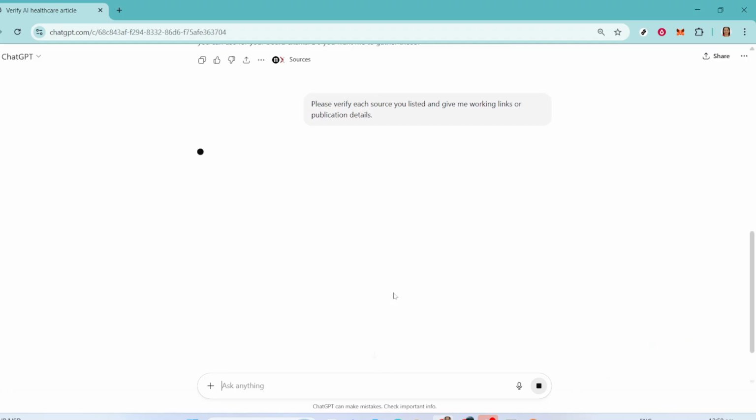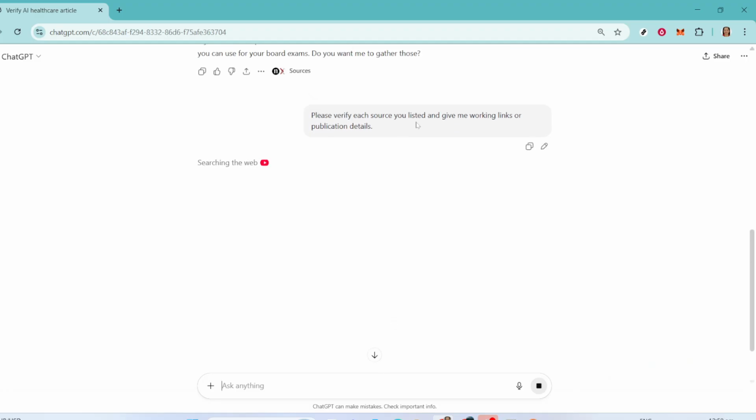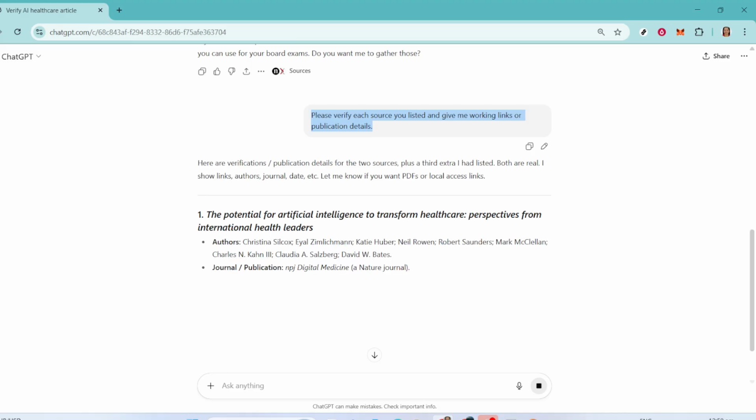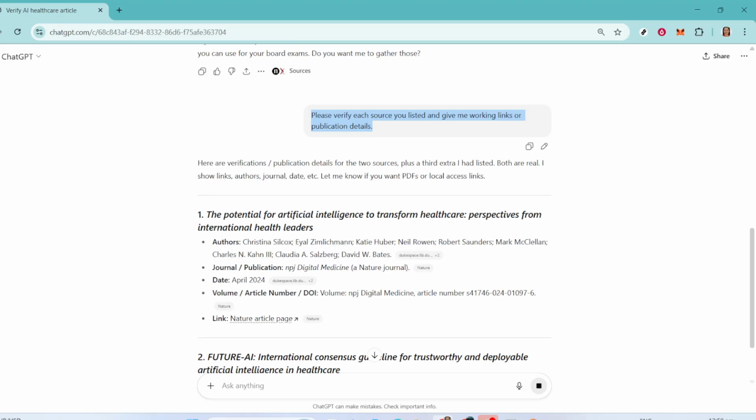Next, you'll want to ask ChatGPT directly to fact-check the reference you provided. A straightforward request would be, "Please verify each source you listed and give me working links or publication details." When asking for this kind of verification, it's vital to specify that you need verifiable sources and any available links or publication details that can substantiate the credibility of these references. This step helps you quickly identify whether a source is reliable or if you should seek alternatives.